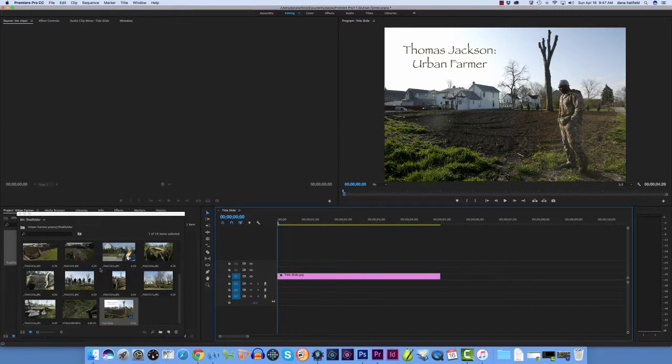The next step is to lay down your audio track. So we're going to double click. We're going to find the MOV file, which is right here, and we're going to double click on that.